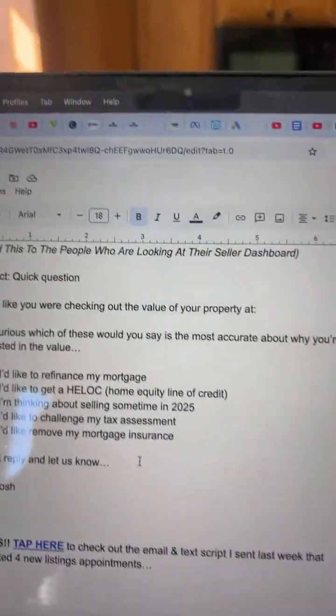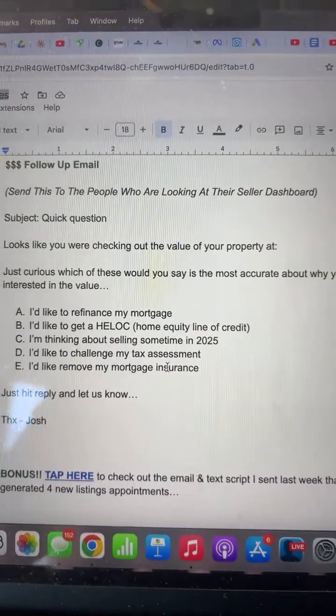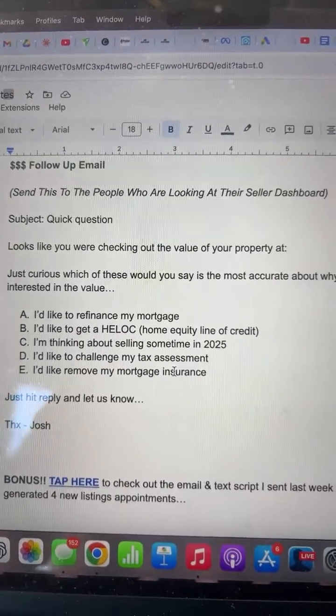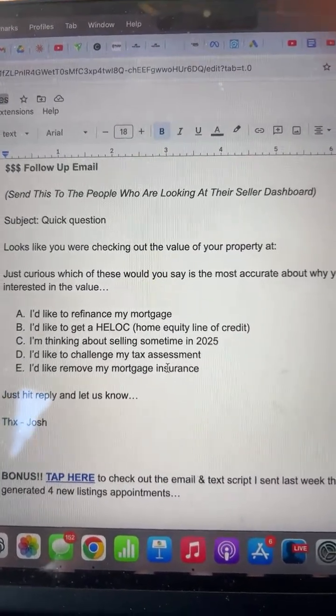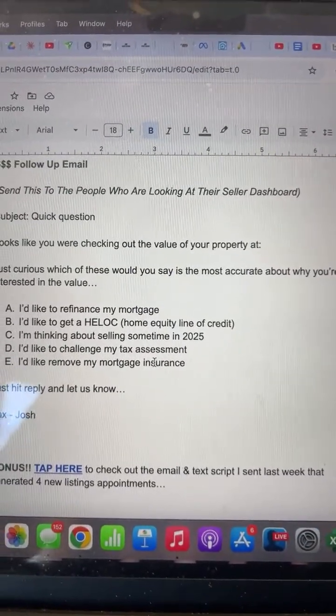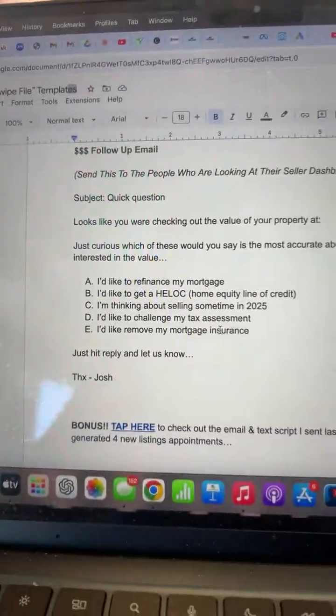So they go, let's say today, they go and look at their home value dashboard. Later today, or usually tomorrow morning, I will then send them this email, okay? This email right here. The subject line is "Quick question," and I will insert their first name. So whatever you're using, I use KV Core for this, but you want to insert their first name. So, "Quick question, first name. Looks like you were checking out the value of your property at," and you would insert the street address of their property right there.